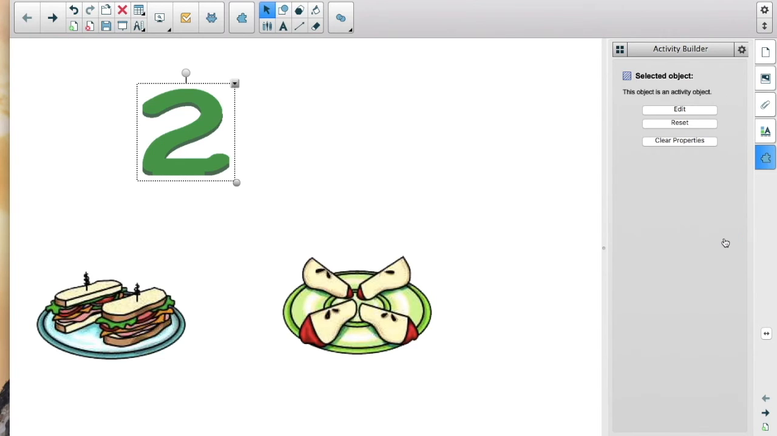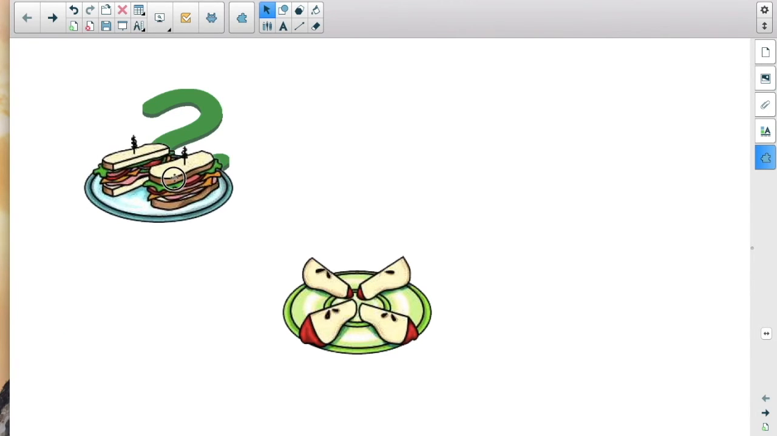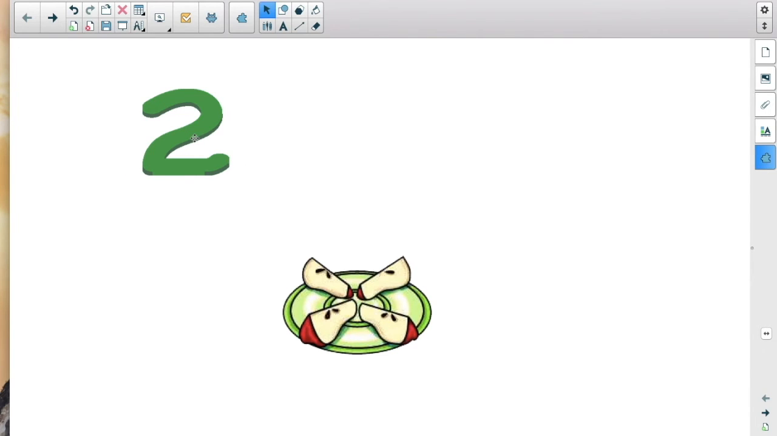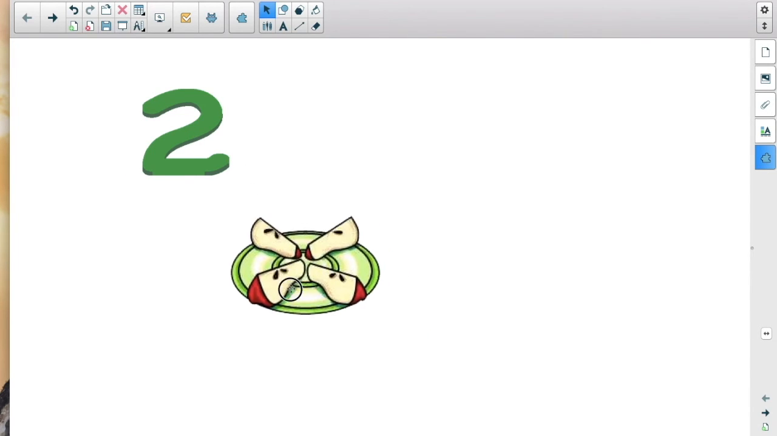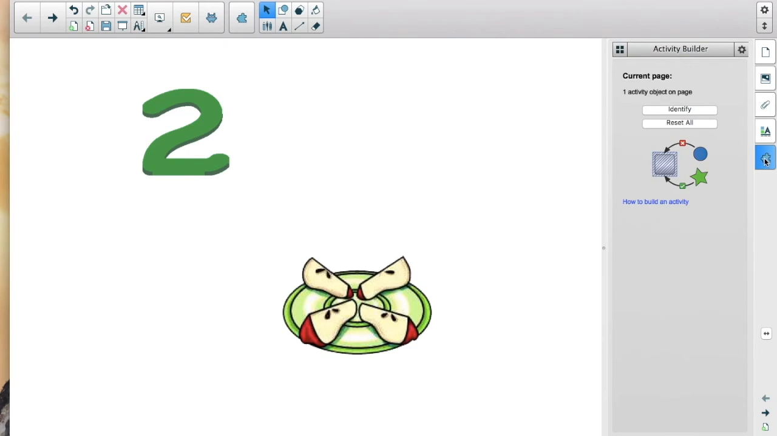Click done. Now, if I ask kids to sort which object has 2 things, when they drag this sandwich to the 2, it accepts it and it disappears. If I tried to drag the apples, it would reject it and it would bounce back. That's how our activity builder works.